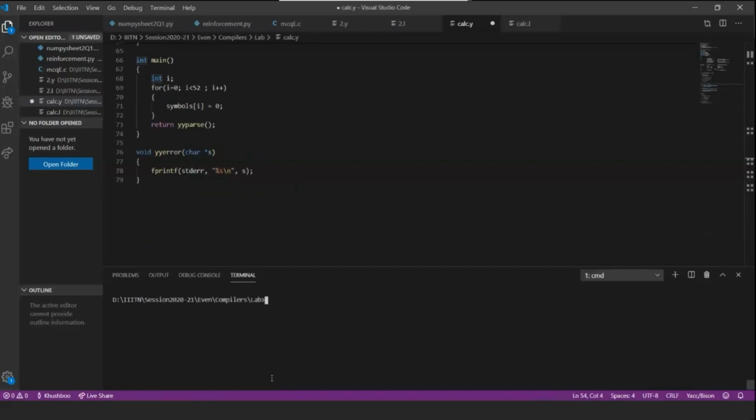So first I will write Python, then cal -d cal dot y. Fine. So then I'll say flex cal dot l. These two files, you might have seen that in the previous program also I had given same name to .l and .y file, but it is not necessary.